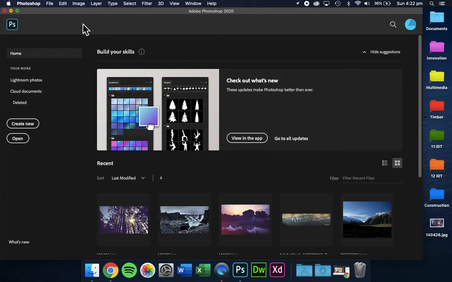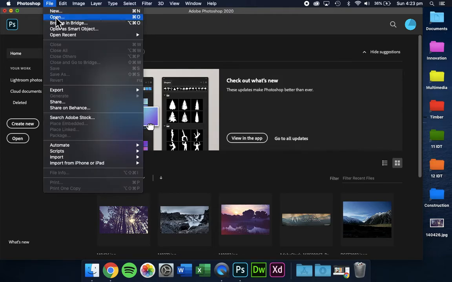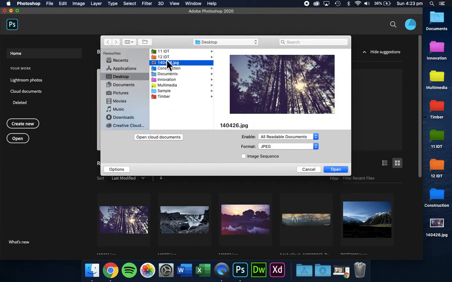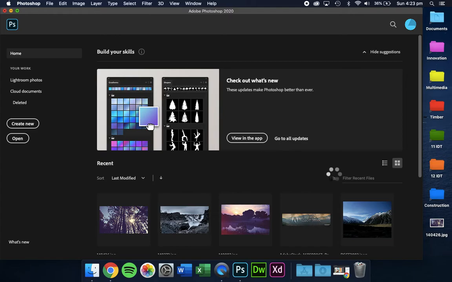So to get started, make sure you've downloaded the tutorial file that I've shared with you. It's a JPEG image. Its name is 140426. So that's just the name of the image we're going to be working with today. Open yourself in Photoshop, File, Open this time, not New, and we're going to open that image directly. I've got mine saved on the desktop. You can see there it is on my computer screen. Select that one and click Open.